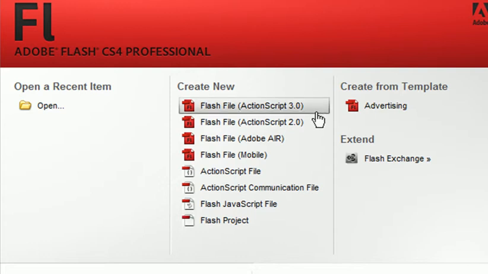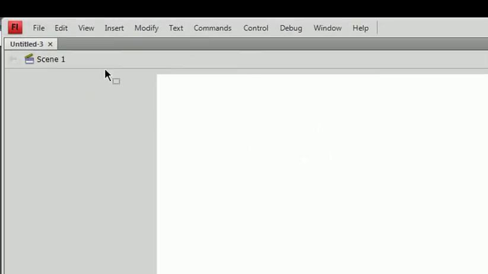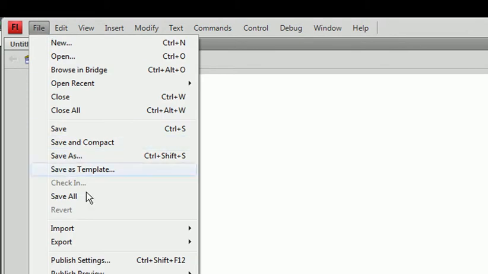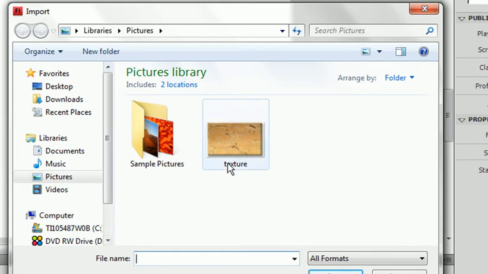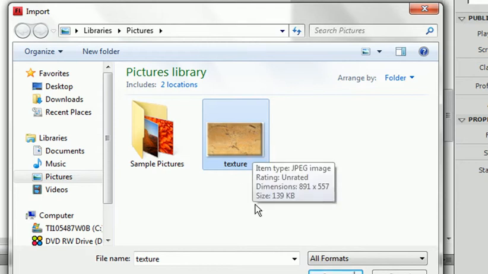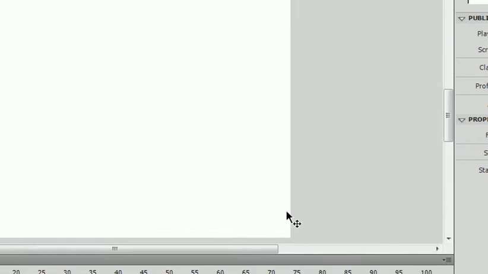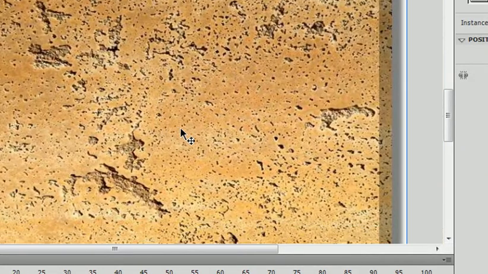In this tutorial, we're going to be discussing how to use blending modes and filters. So let's create a new Flash file, ActionScript 3.0. And the first thing we're going to do is go to File, Import to Stage, and get a texture. You can go on Google and search for textures in Google Images and find a bunch of textures. I got this little sand wall kind of thing going on, like a wall.